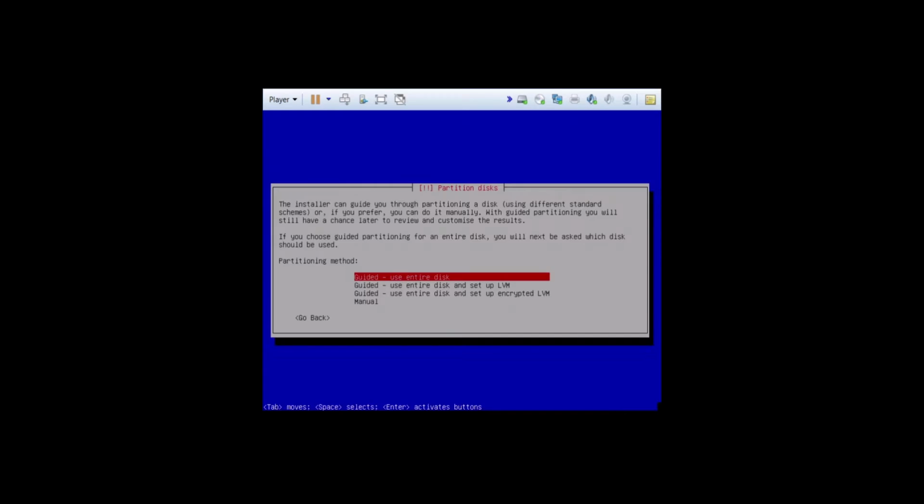Now the actual partitioning started up. In this case I will select here the entire disk. You see also set up LVM and encrypted LVM. For those who want to encrypt their disk, you can use encrypted LVM, but in this tutorial we will not discuss the encryption of Kali Linux from a disk perspective.